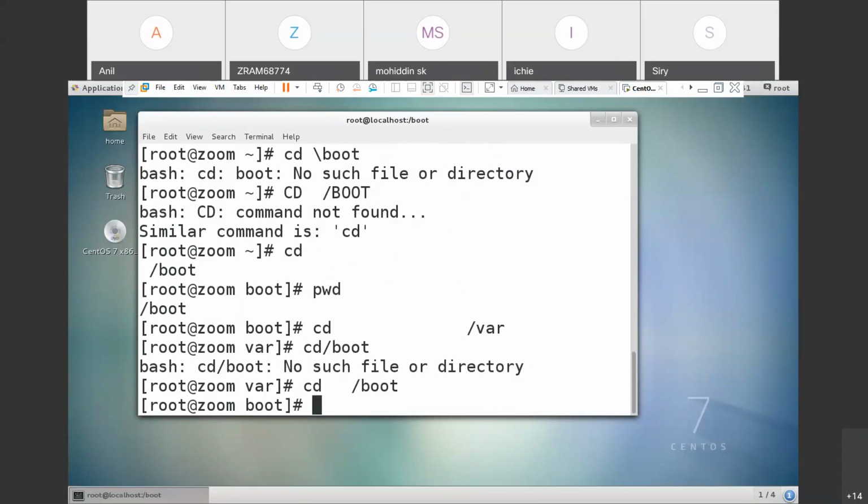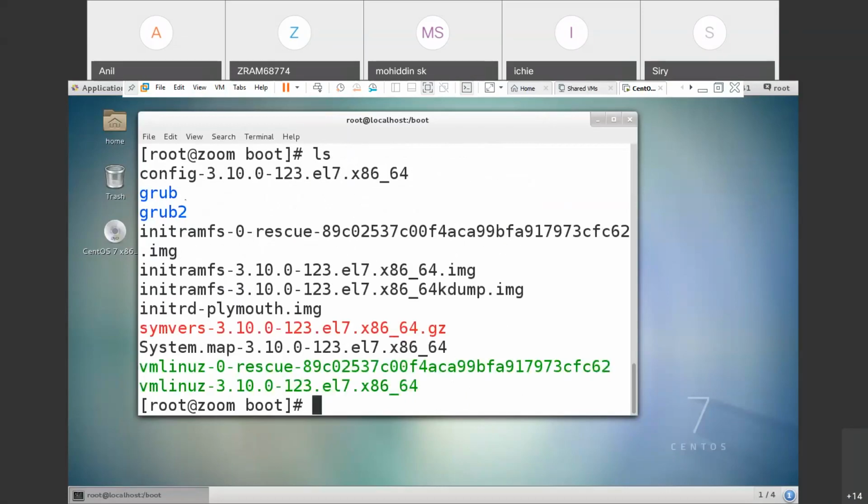Now I want to check what is inside my boot directory. So we have a command called ls. ls stands for what? List. So whatever is in the boot directory, we are able to check. Yesterday I told you this contains the bootloader, grub2, bootable files, initrd, and the kernel. Kernel name in Linux is what? vmlinuz. And the version is what? 3.10.